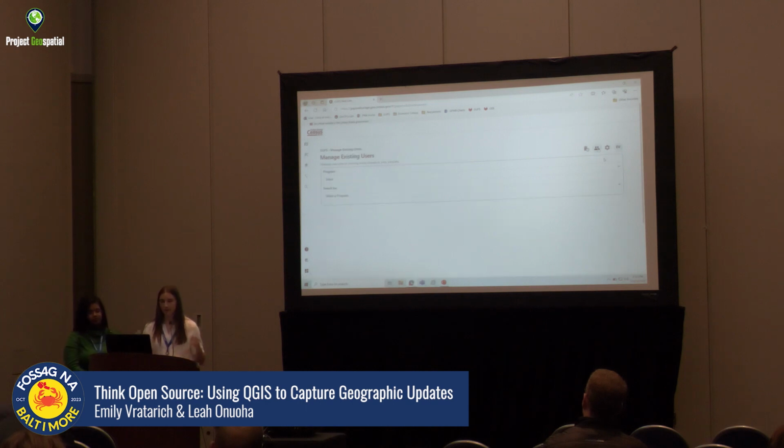Another thing that we have is our manage existing users. So these are users that are already inside our database. We can change their roles. We can remove them from the application. We can pretty much do anything that involves managing our user database through this manage existing users.